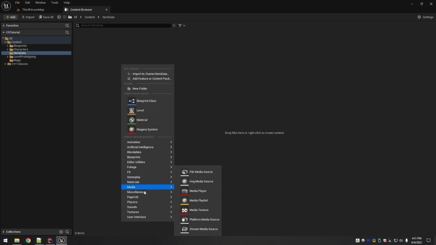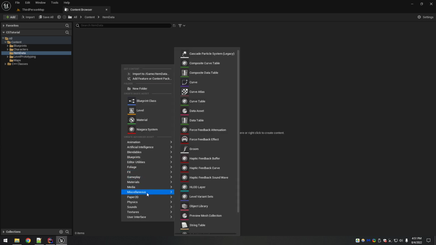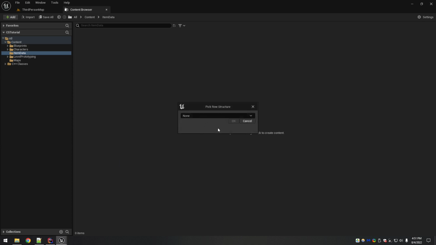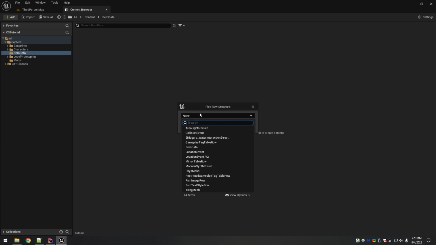So right click in your folder, miscellaneous, data table. And it's going to immediately pop up and say, okay, we need a row structure to use, right? Because each row in the data table, it's kind of like a spreadsheet, needs to know what types are associated with its fields and so on and so forth. So do that, and you can either search or look right here and you can see there's our item data struct.